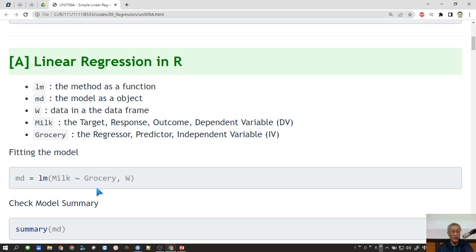The way to write in lm is like this. This is our target variable, and then you have this symbol, the tilde. After the tilde you put the predictor, the independent variable. And this is the data frame. This is the function that we use to build a linear model. So this is the method, and this is the model. Don't confuse these two terminologies.